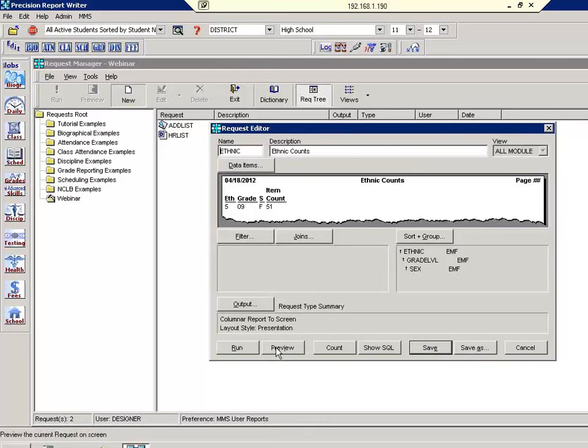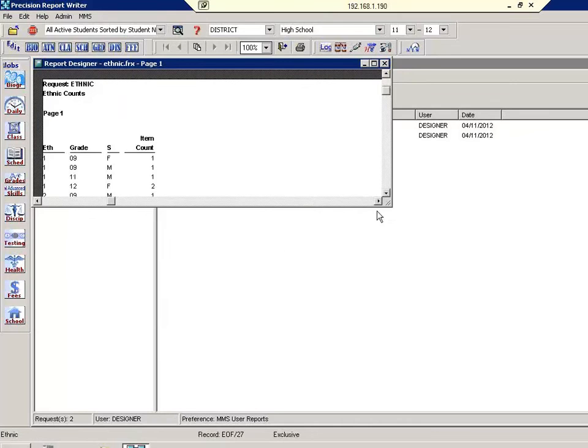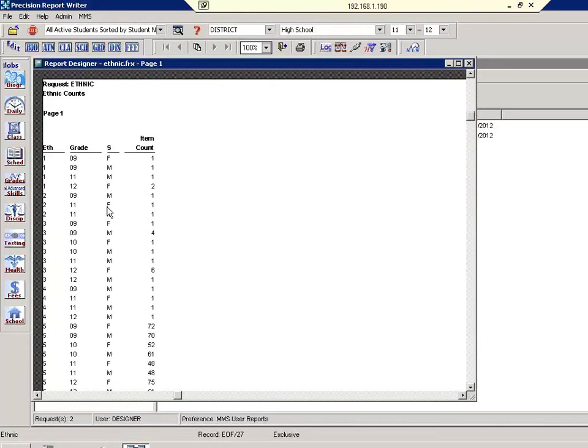Now, if you attended the last webinar, you know that I like to preview these reports every step of the way just to make sure I have the data that I intend. So at this point, I'll click on Preview. And you'll see that, remember, I didn't select anything that would indicate a student's name, but what I'm getting is different ethnic codes, different grade levels, broken down male and female, and how many students meet all 3 of these criteria. So I have one student who has an ethnic code of 1 who's a 9th grade female.